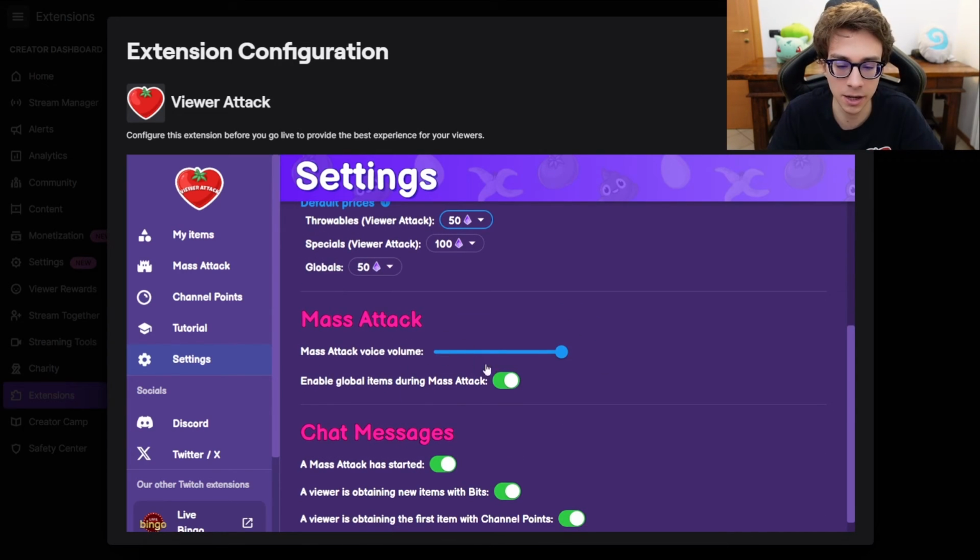And here you can set the mass attack voice volume. So you can choose the best volume you like. And these global items are pretty straightforward. If you would like the global items to be seen during the mass attack, keep it enabled. If you want, disable it.